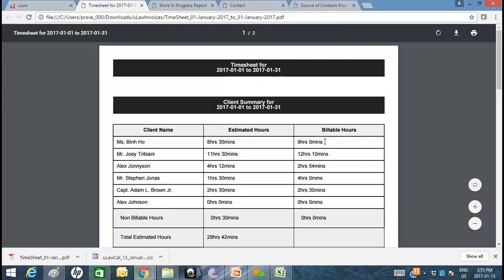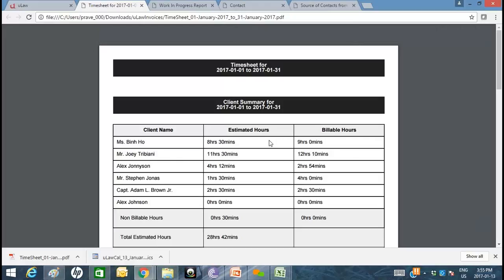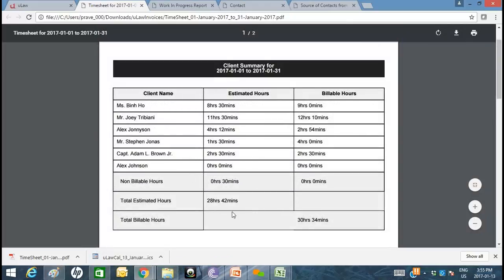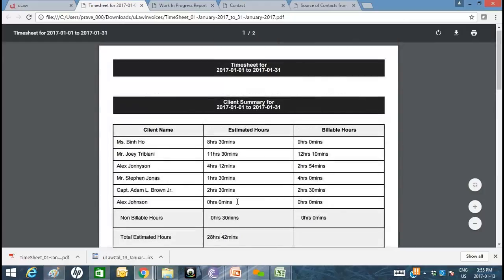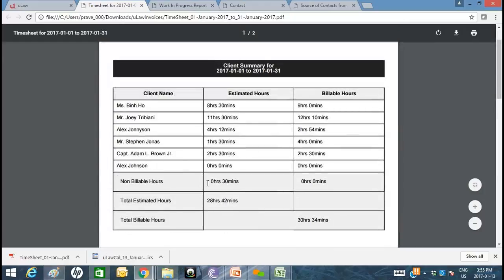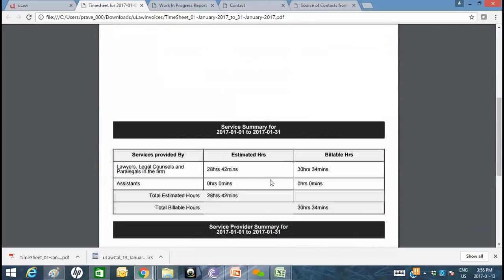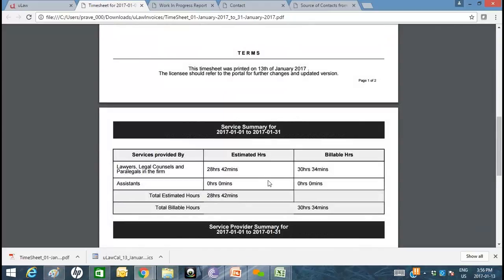Mr. Stephen, and it also tells you the billable hours, but it also tells you, very importantly, the estimated hours. So this is the time that you spent or plan to spend if this is in the future, and this is the actual time that you charge the client. Okay? It tells you clearly total estimated hours, total billable hours, and this is great news that there are no non-billable hours. So if you did any pro bonos, we capture that as well, and we can give you that report of what you've done. And it gives you an overall service summary as well.